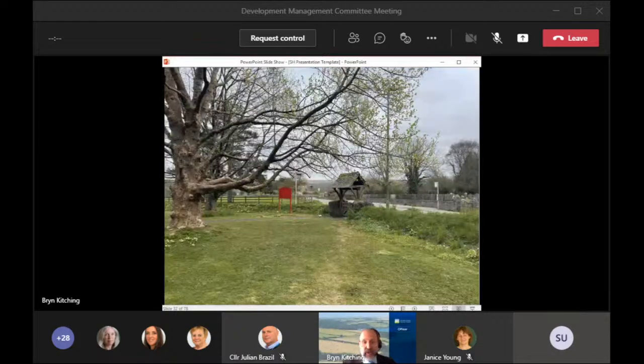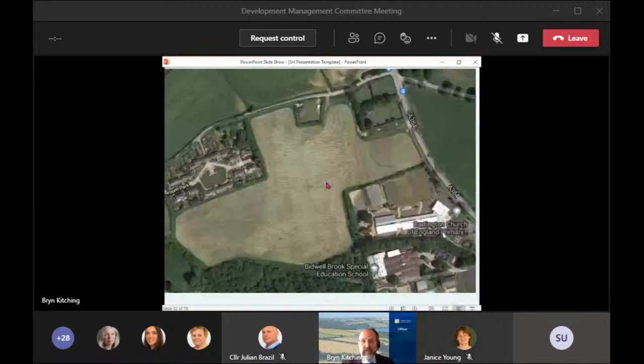And here's a view from the church itself, looking back towards the development site. Cemeteries on the right here. The start of the site is in about this location here. So that was looking towards this part of the site here.